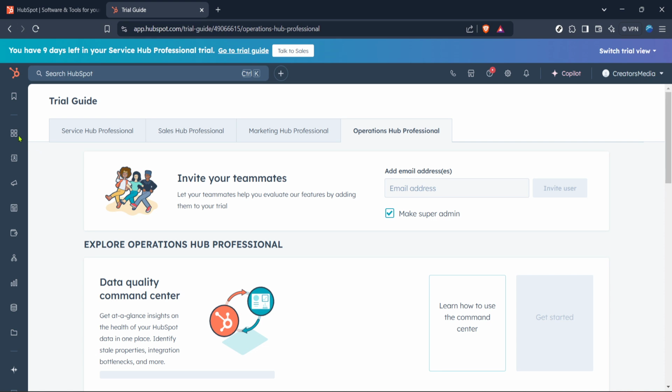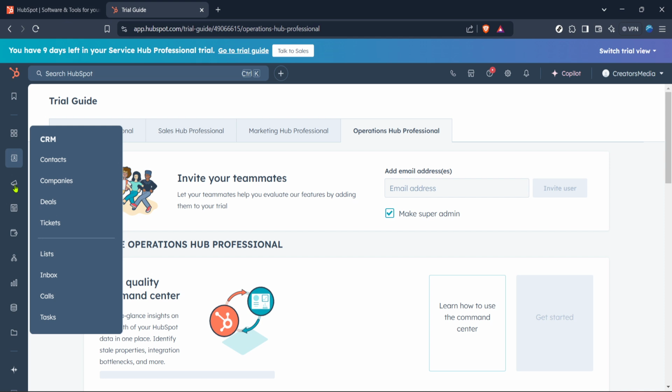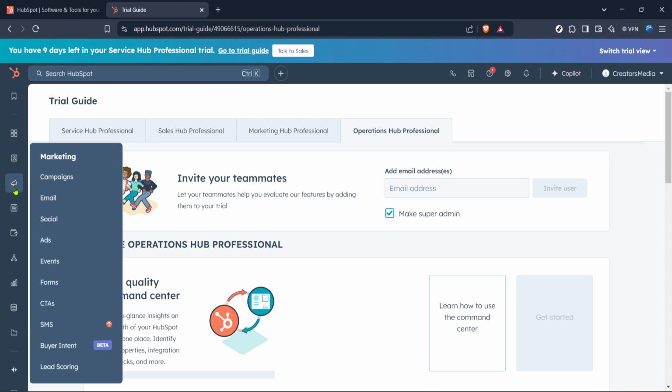Locate the Marketing tab on the navigation bar. Clicking on it will expand a menu of marketing-related tools and options that HubSpot offers. These tools are particularly useful if you're planning to enhance your marketing strategy with direct SMS communications.